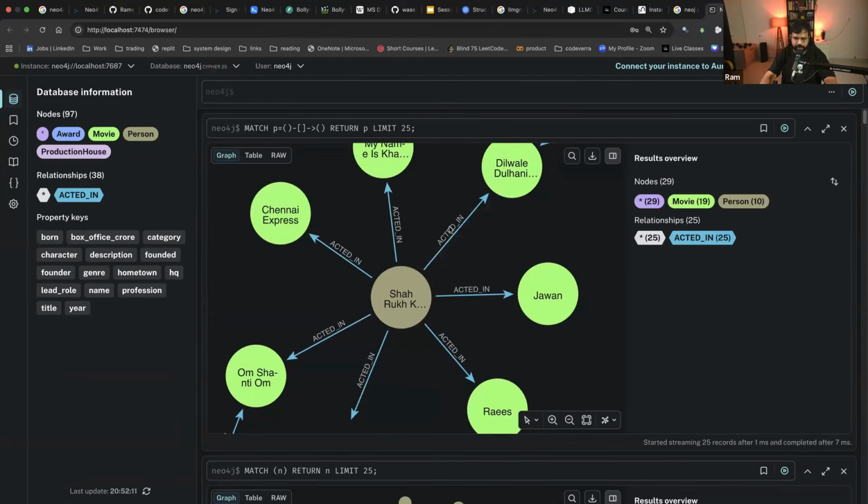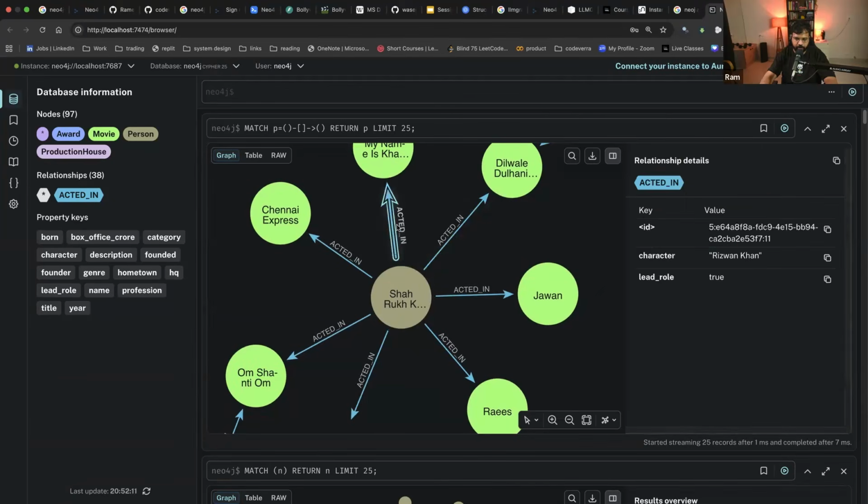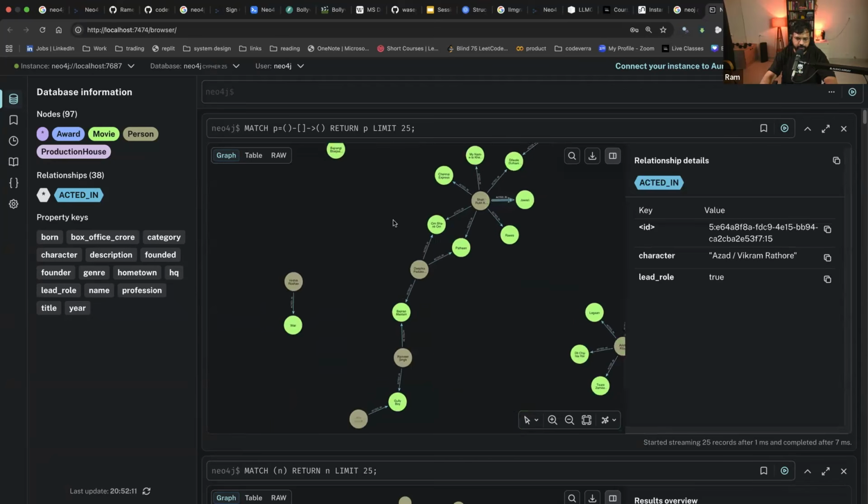And if you go to any particular node, say for example, I'm clicking on this acted in, you will see that My Name is Khan, the character was Rizwan Khan, lead role is equal to true. If I come here, you'll see Shahrukh Khan and movie Jawan, and the character name is Vikram Rathore, and lead role is equal to true. So of course, Shahrukh Khan, whichever movie he will be doing, lead role only.